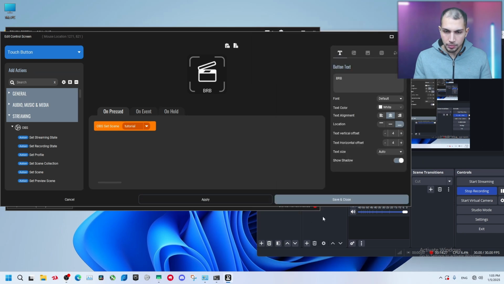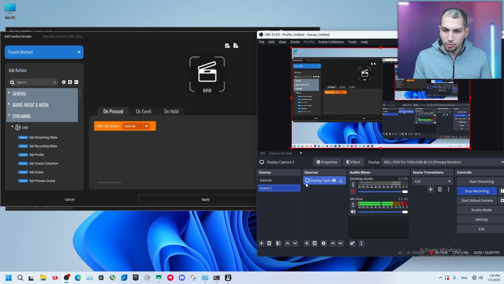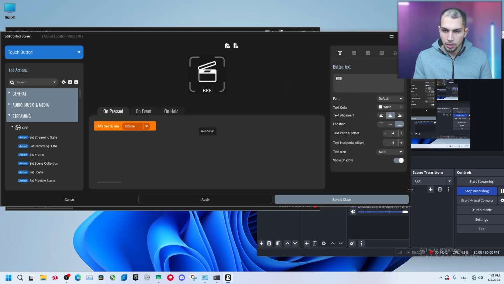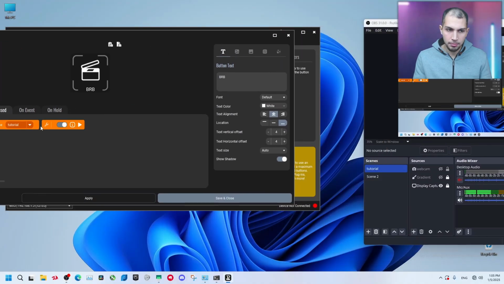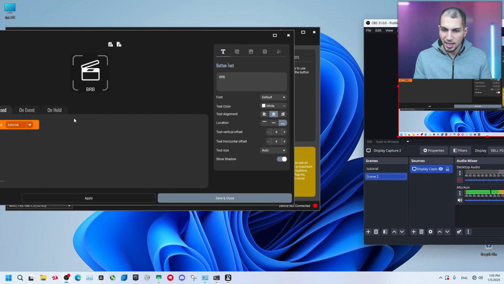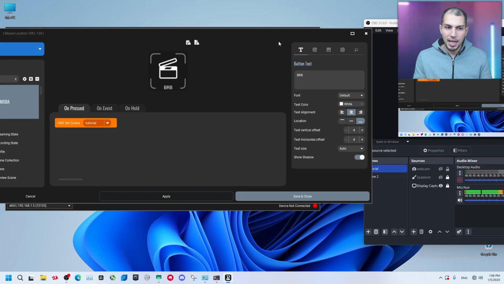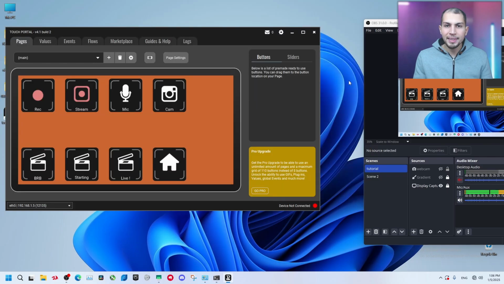Apply. Right now, let's add, for example, let's try this. Set scene to tutorial. It changed the scene from the first one to the second. Watch this. If I'm on the second scene, it's going to change it to the first scene. You see? It's going to change it. And the same for the other scene. And now you understand the idea.